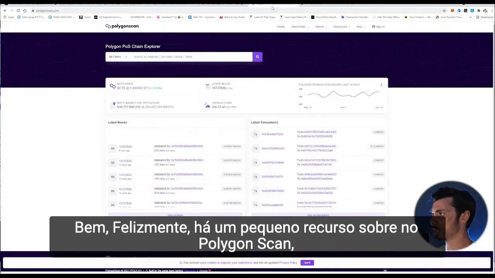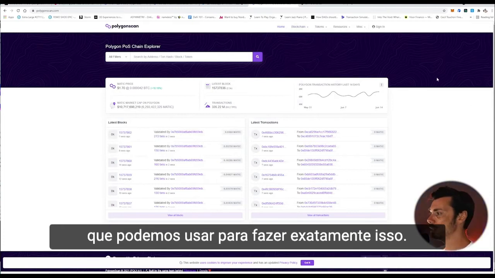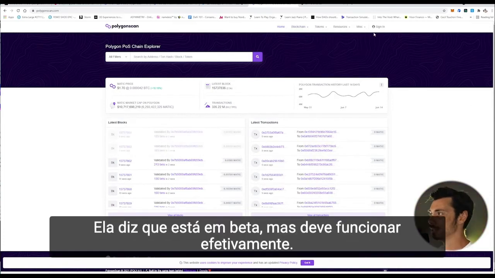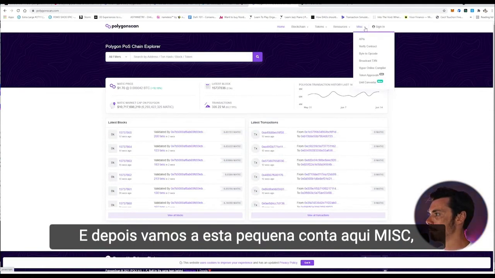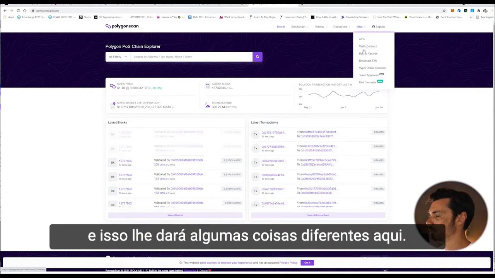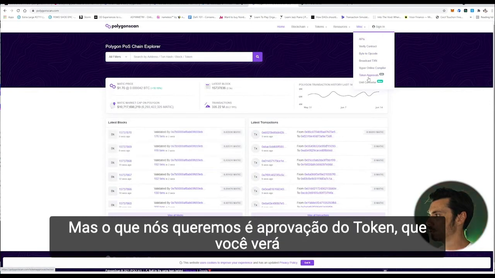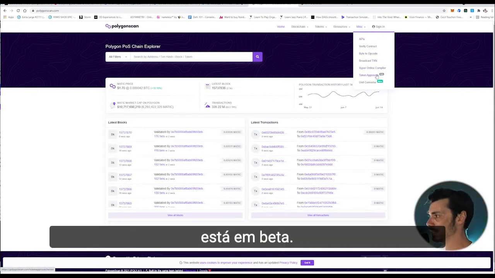Well, fortunately, there is a little resource on Polygon Scan that we can use to do exactly that. It does say it's in beta, but it should effectively work. So what you need to do is go to polygonscan.com, and then we're going to go to this little tab here, MISC, and it'll give you a few different things here, but the one we want is token approvals, which you'll see is in beta.